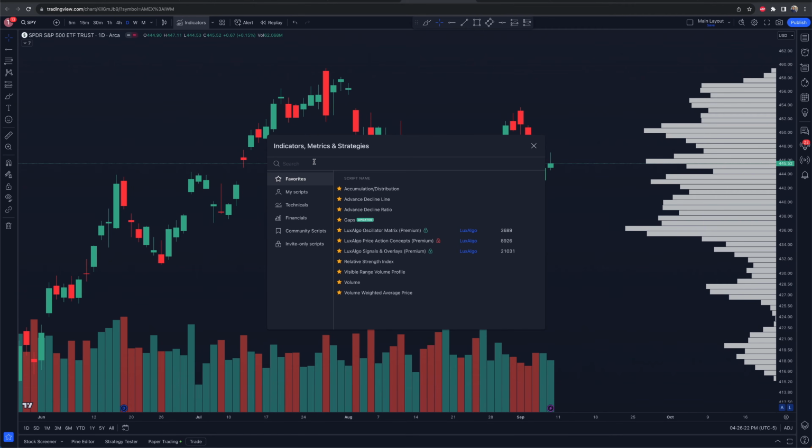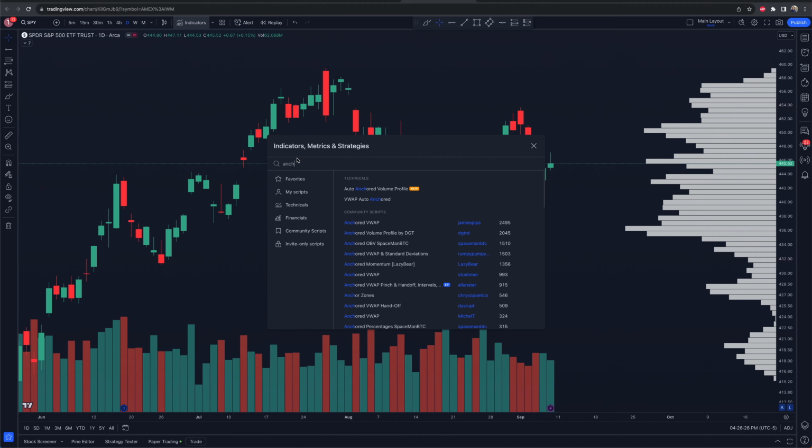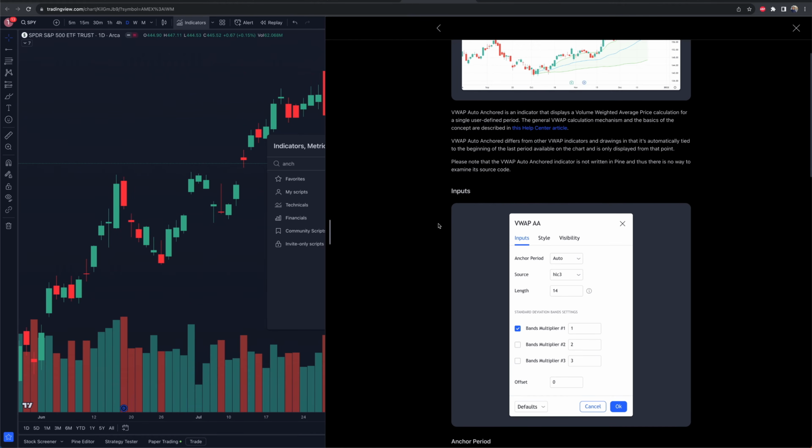Okay, now I'm going to go to the search bar and I'm going to start typing in Anchored. Okay, here's VWAP Auto Anchored. I'm going to click on this. Before I actually start, really quick, add to favorites so we can go back to it quickly. This little question box right here could be a good resource for you. So if you want to learn more about the Anchored VWAP, this is where you'd want to go.